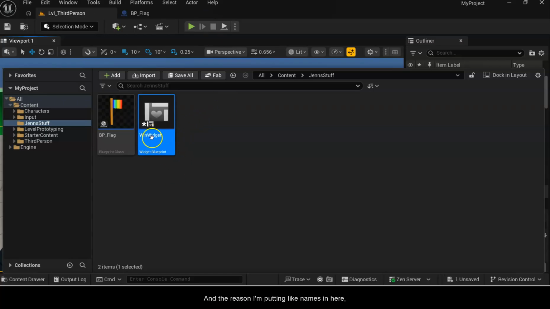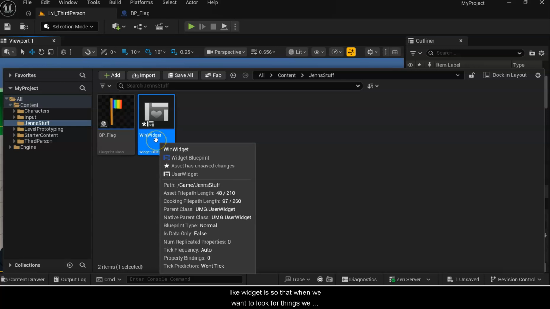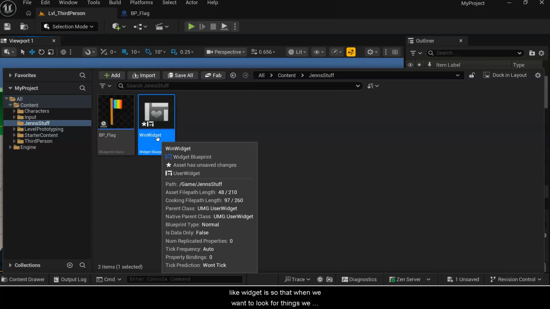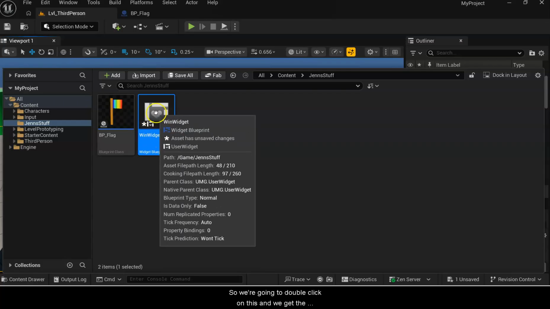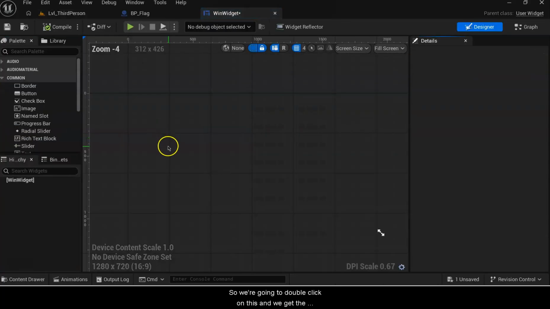And the reason I'm putting names in here like widget is so that when we want to look for things, we can just type in either BP or widget, and we can easily find the items that we're trying to find. So we're going to double click on this, and we get the window to pop up again, and you can see we have a nice little blank screen here that we're going to make something that is going to pop up when we run into the flag.